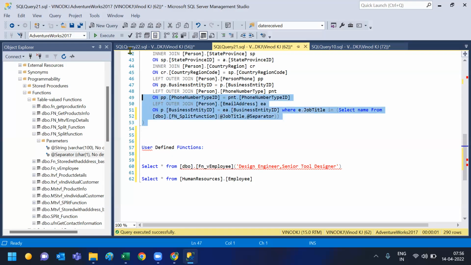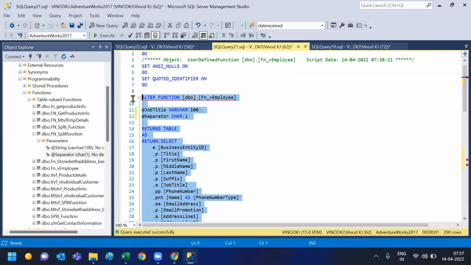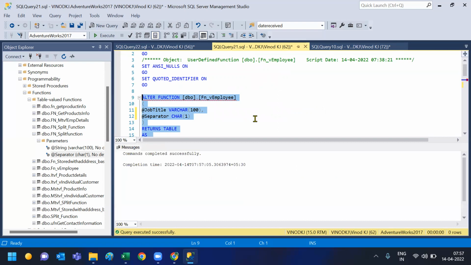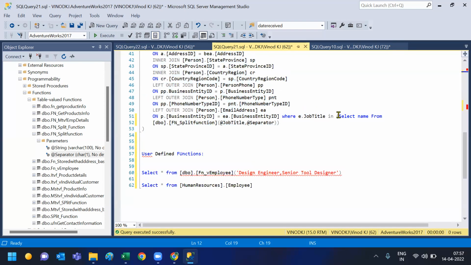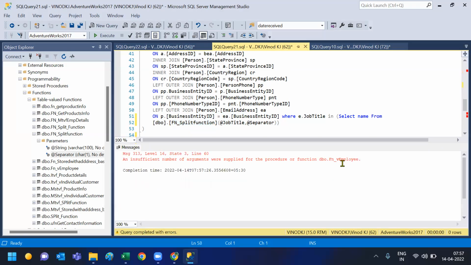So let's see whether it will run or not. I am going to alter this function. Usually, as I gave an example for subquery, we write select a column name from a table name, correct? But here I'm taking a function because my function also returns data. Let's see if my function is returning both. Okay, insufficient arguments.